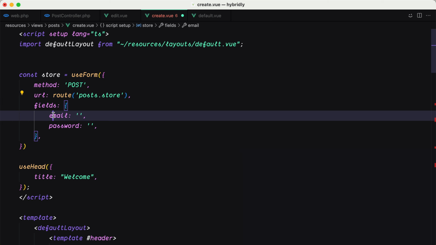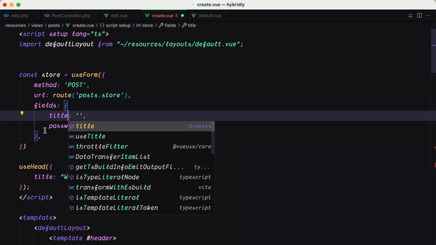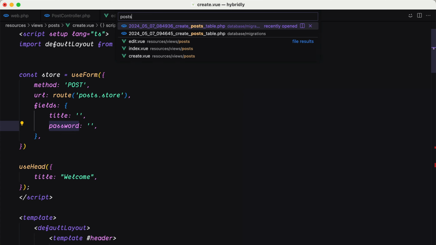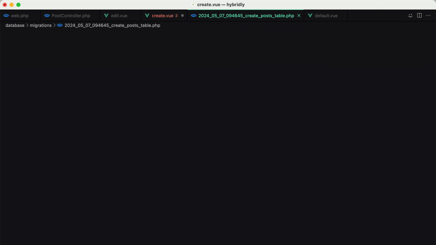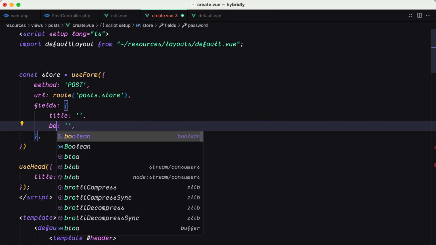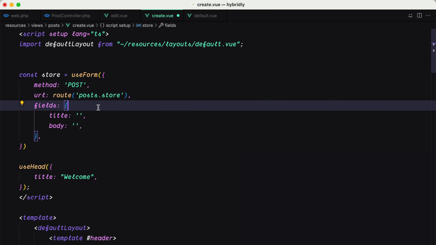and the fields we need is the title and the content of the body. If I open the post migration, here we have body here, so let's say body again. And we are okay.